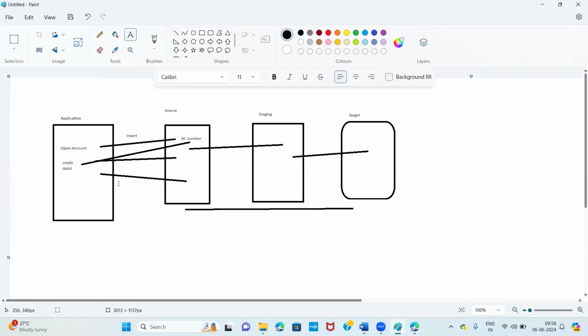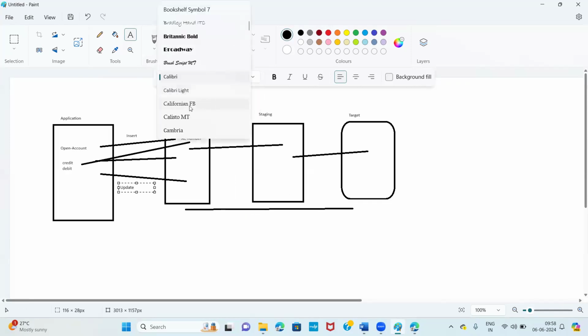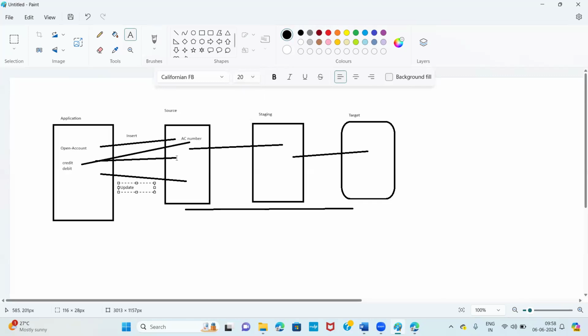Can you increase the font size? Yeah, sure. I don't know why it is taking a default. I will change it to a different font. Okay, fine.